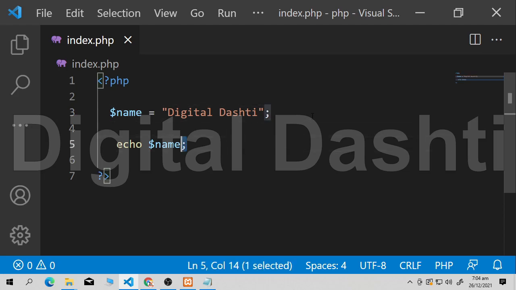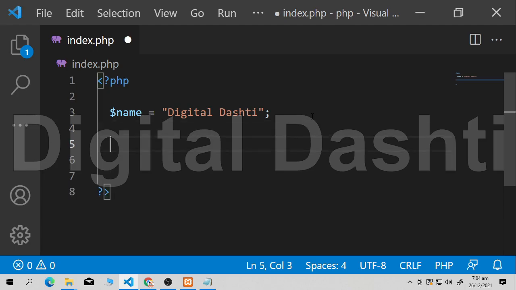So let me do something. We use a function that is an inbuilt function in PHP. Inbuilt function means it is created by PHP. So we have some functions by using which we can print the type of the data and find out the data type of something. This is my variable, and I assigned this value, Digital Dashti, into my variable. Now I want to know which kind of data type is inside my variable.